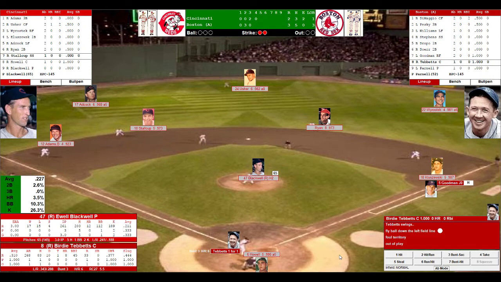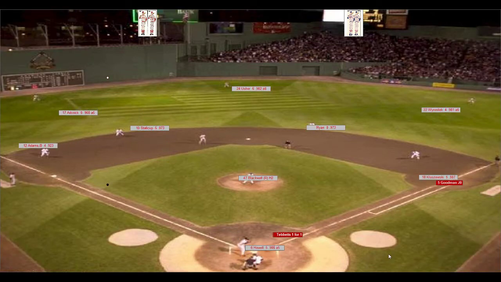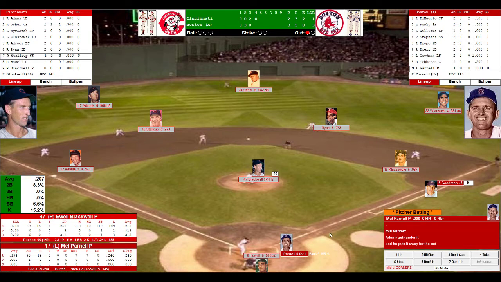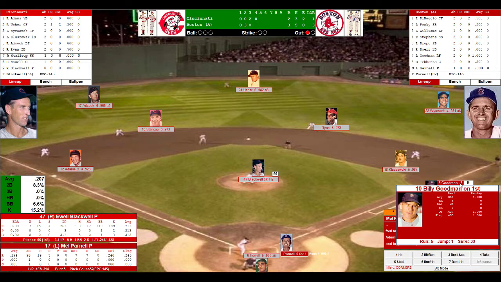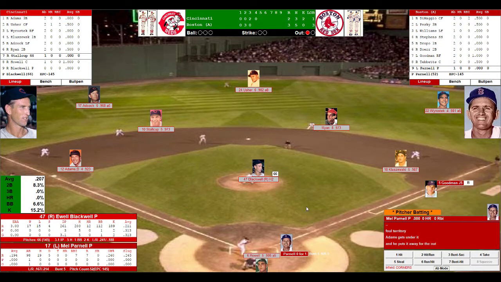Goodman goes back to first. Klaczewski continues to hold him on. The count's no balls, 2 strikes. Tibbetts digs in. Here's the pitch by Blackwell. It's a pop-up to Adams at third, out number 1. So Klaczewski is playing in at first, and so is Adams. Corners in for the Reds. And without being held on, that gives Goodman a 5 out of 10 jump. He's got a 33% chance of stealing second.